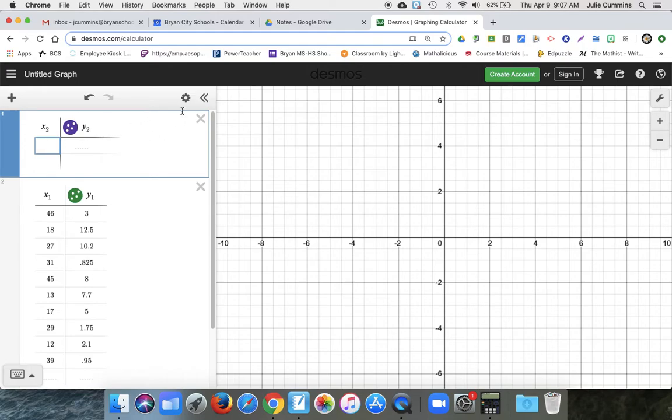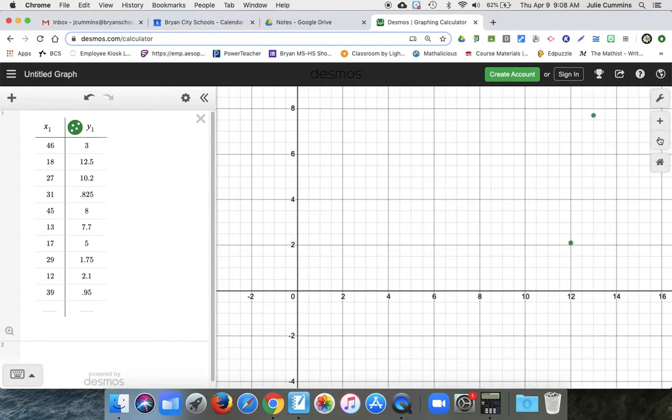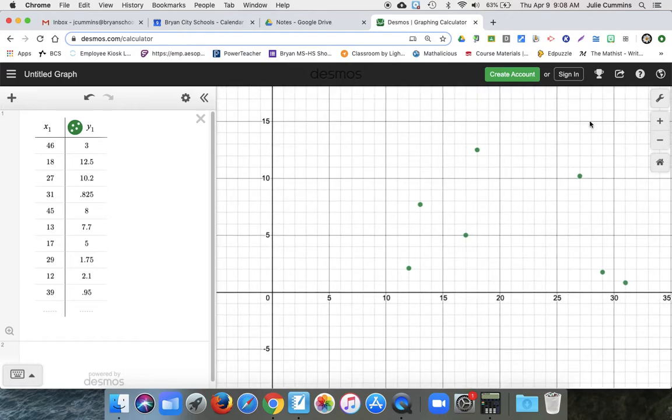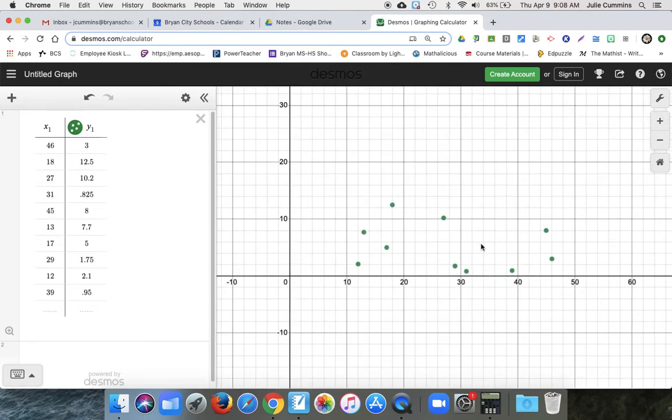Now, I've already done this, so you didn't have to watch me type all these numbers in. Over here is our number of passing touchdowns in the X column, and then the base salary. These are in millions of dollars. And so we're going to have to zoom out so we can find the scatter plot. There it is. All right, and we want to see what kind of relationship exists here.